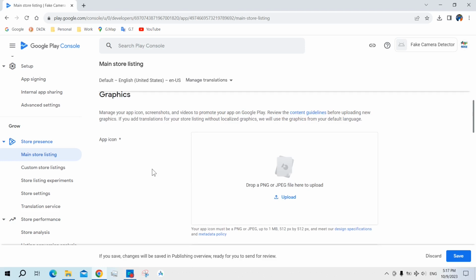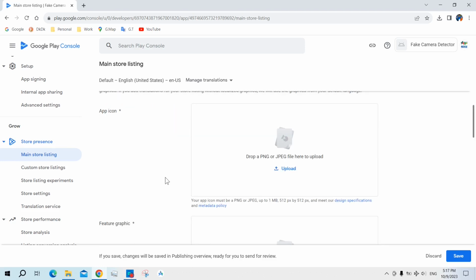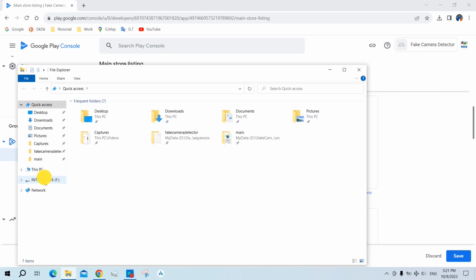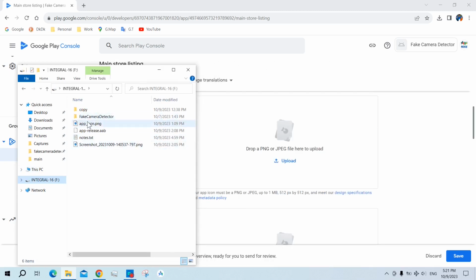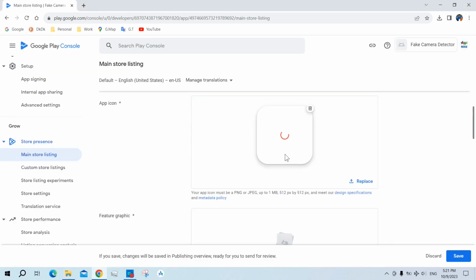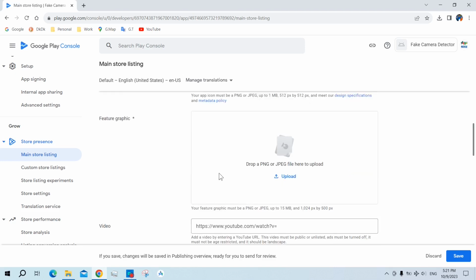And then we have to add app icon. This is my app icon. Up to 1 megabyte and 512 pixel by 512 pixel, and meet our design specification and metadata policy. And then feature graphic, we have to create a feature graphic as well.